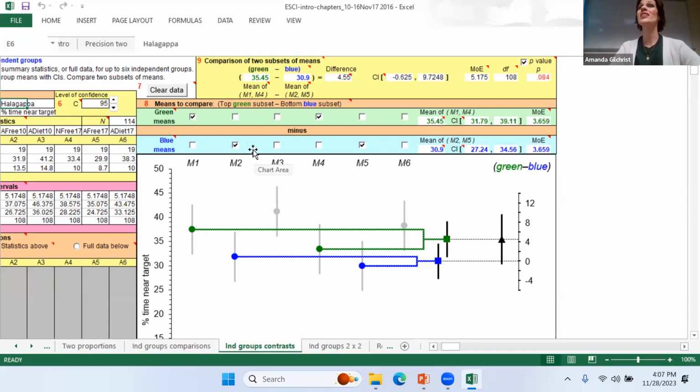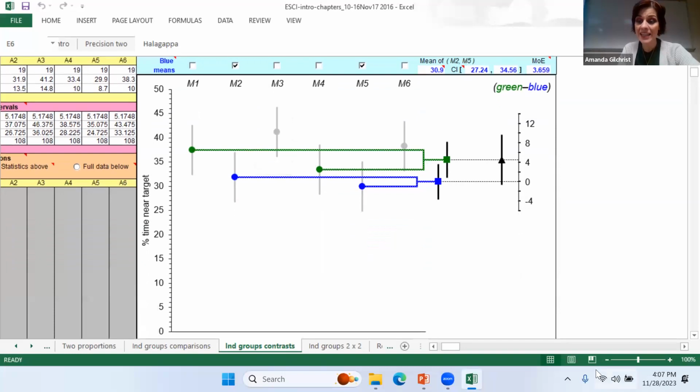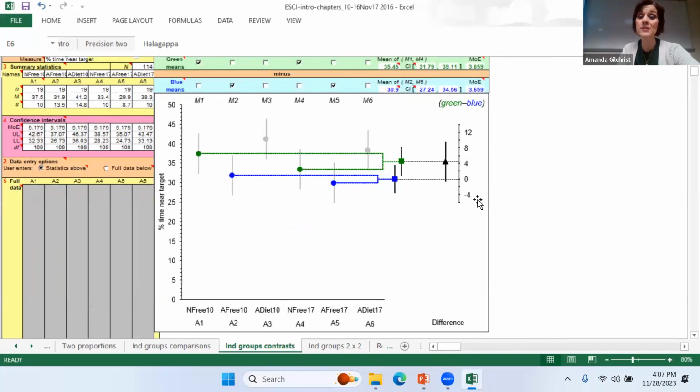Does anybody want to look at another comparison? Do we want to look at Alzheimer's mice on a restricted diet versus Alzheimer's mice on a free diet? Okay, so I'm going to make my subset again. I'm going to collapse across my age groups. So I'm not going to look at age. So I'm going to do another contrast here.